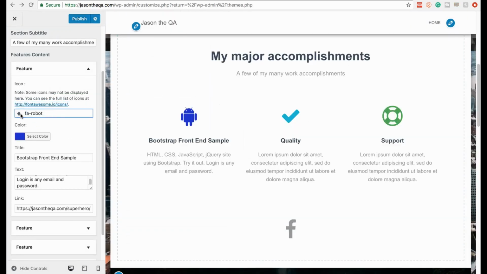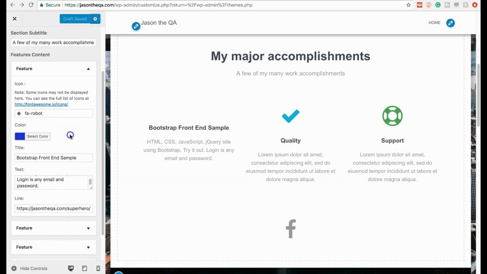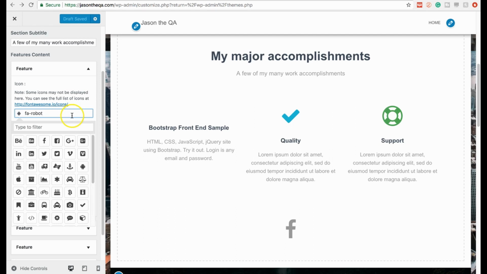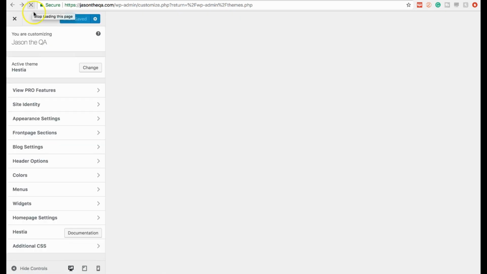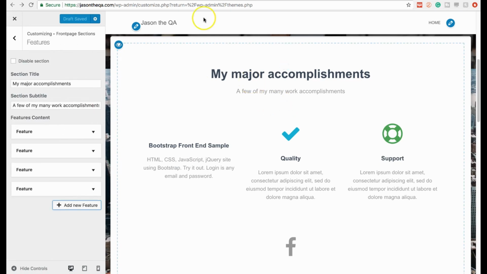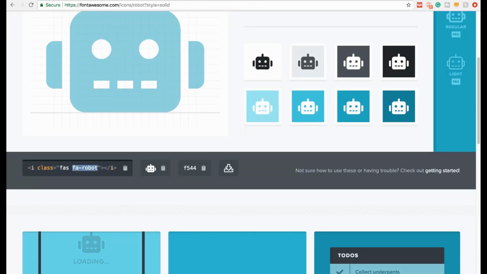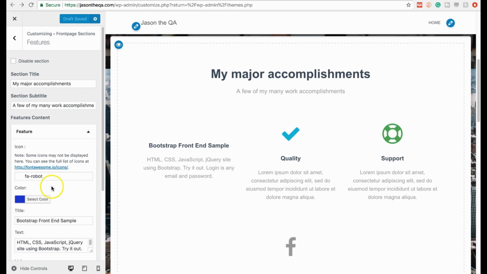So instead of my Android, a robot, that blue color is perfectly fine. And I'm going to change this to save. Okay. And that guy is not showing up for some reason. Let's do a refresh. That one doesn't work. So let's take a look back here. FA robot. Interesting. Okay. Well, let's try something else.